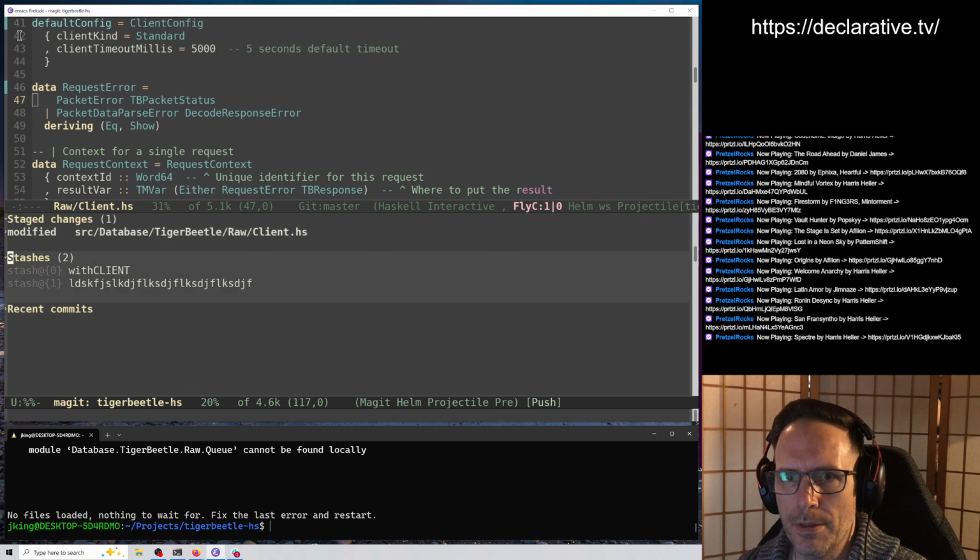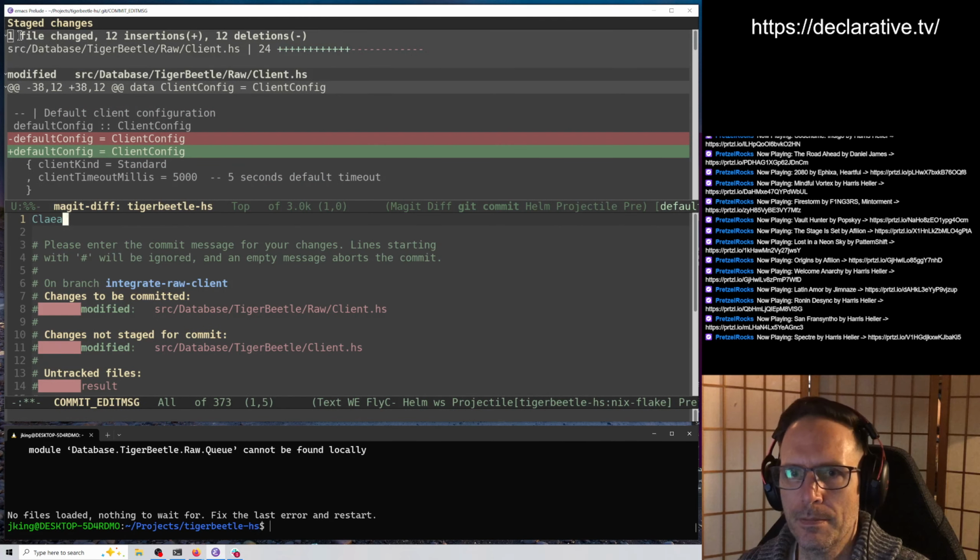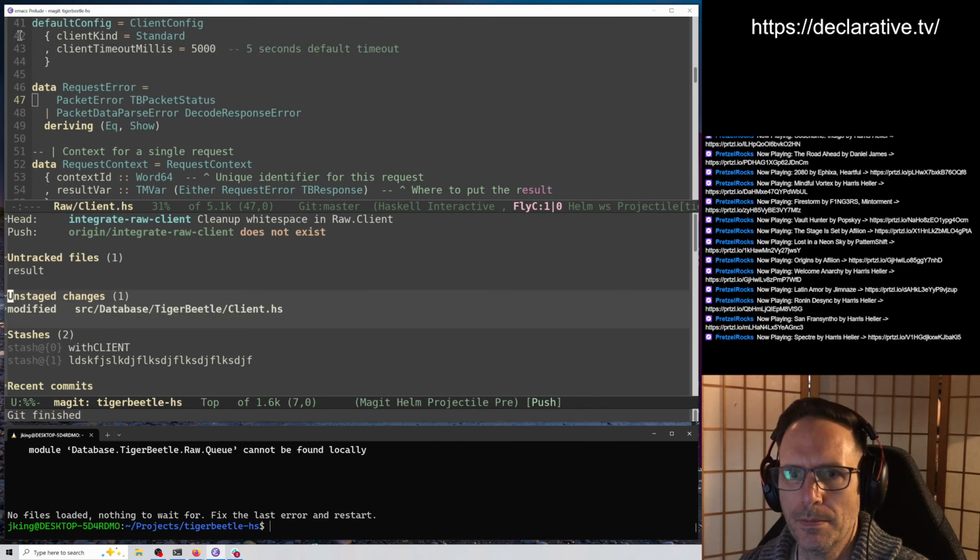Yeah, that's the white space changes. When applied, this will clean up a white space in raw client.